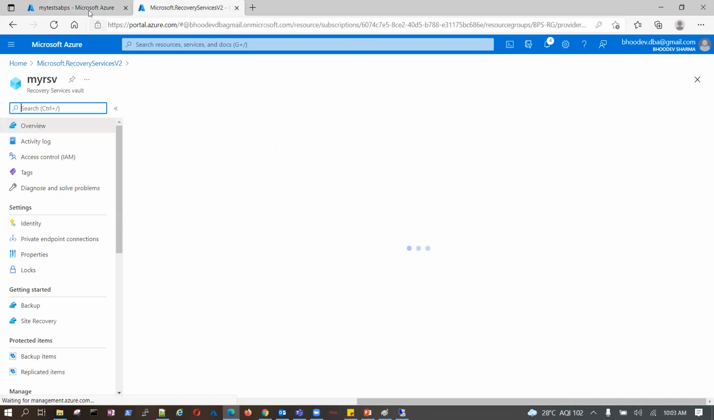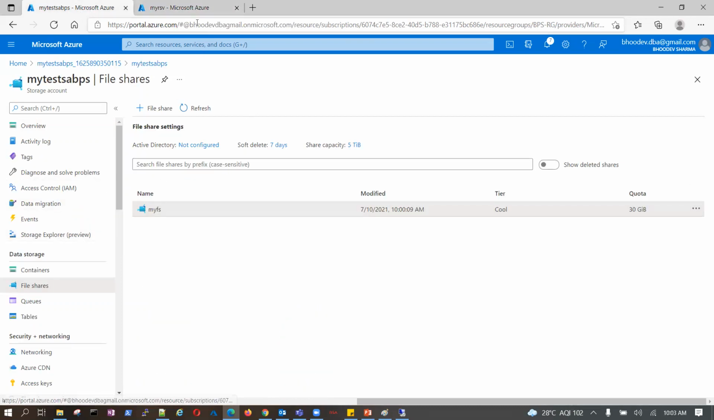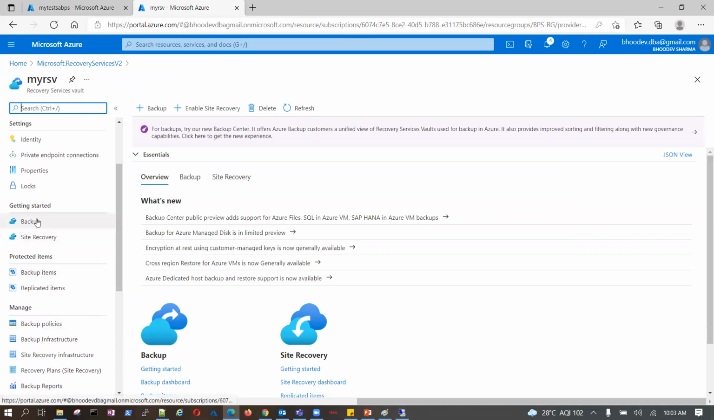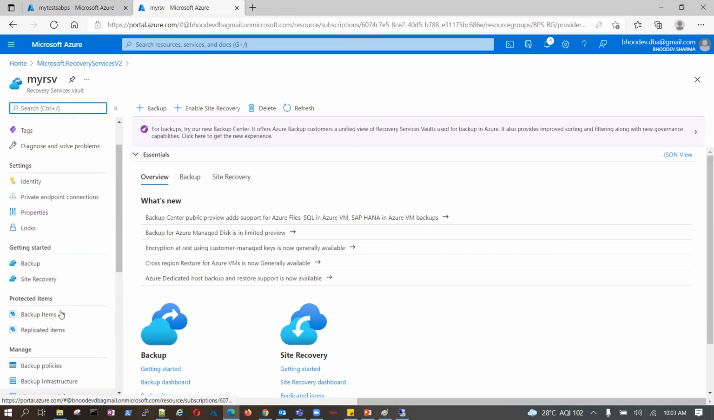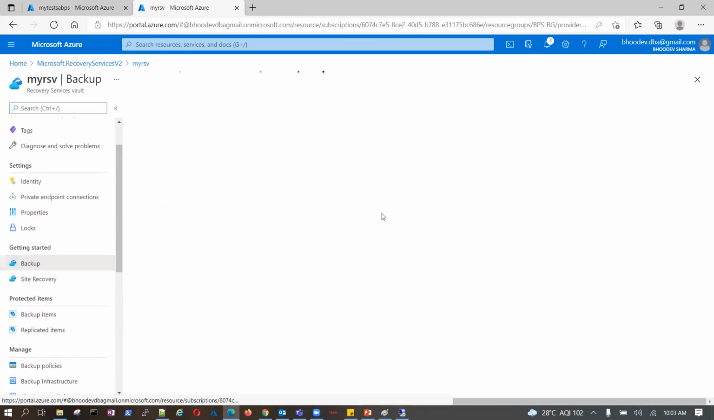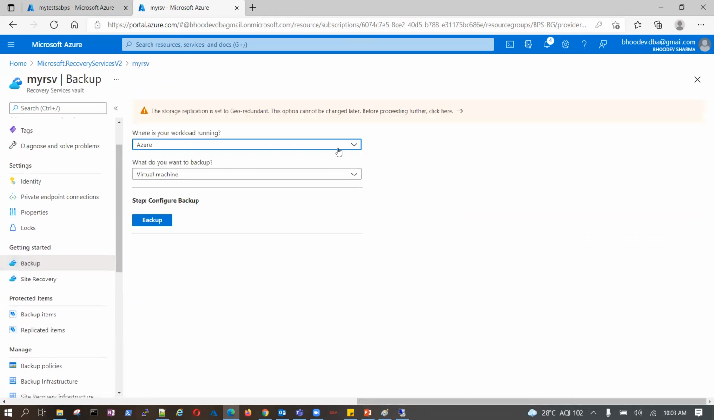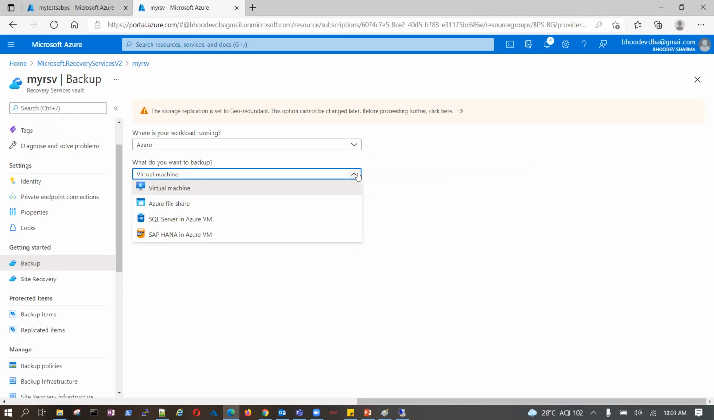I will go to this. Now, what does it mean is, if you look at the backup items, backup policies, there is a session for it. But in short, what you want to back up, in Azure, Azure Stack, or from on-prem. Using this backup tool, backup vault, we can take a backup from an on-prem server as well. I will say Azure, and it asks me, virtual machine backup I want to take. I will configure backup for the virtual machine.